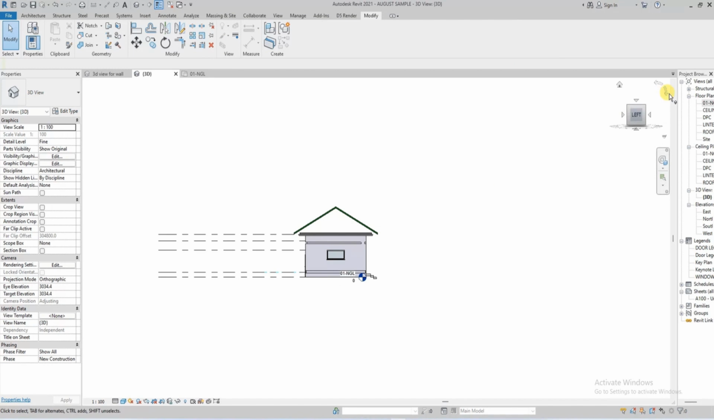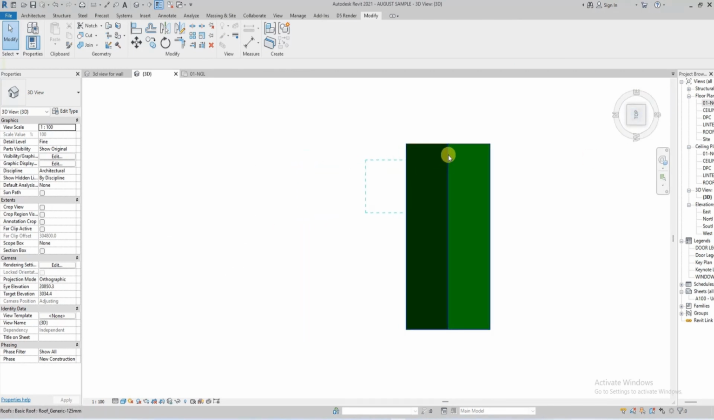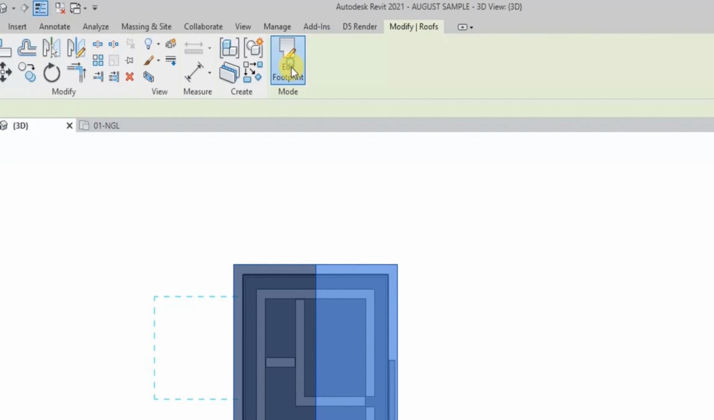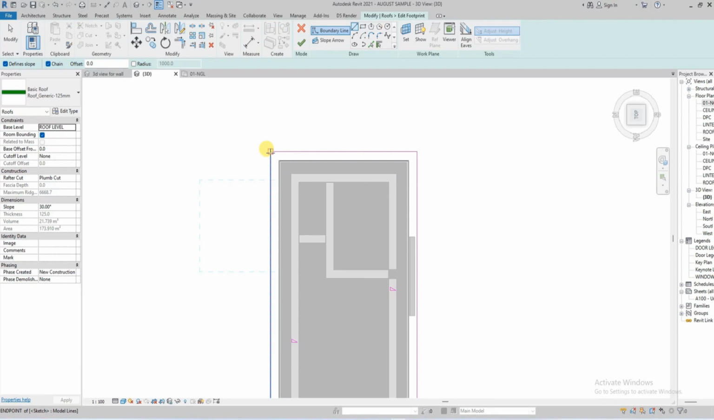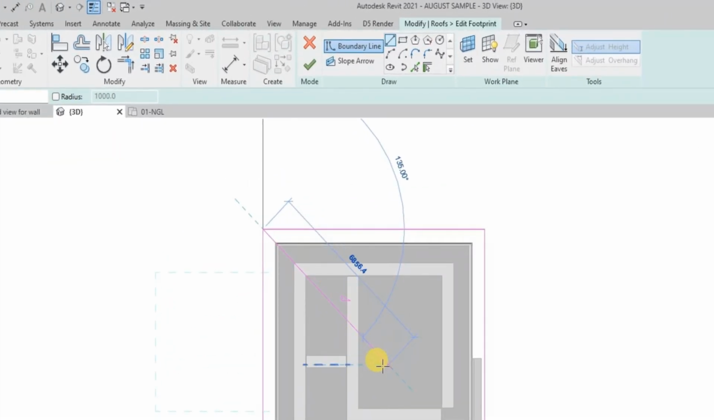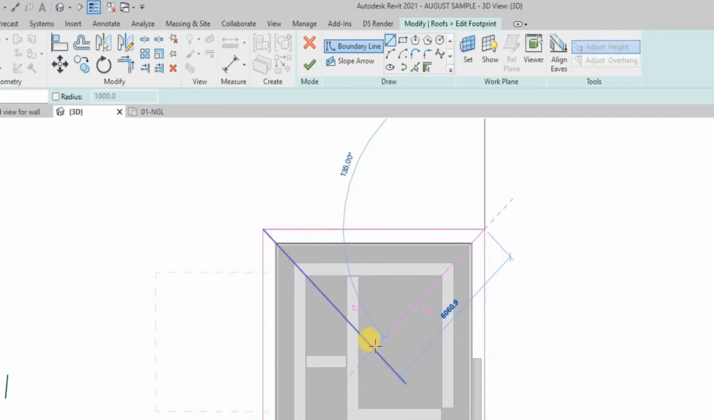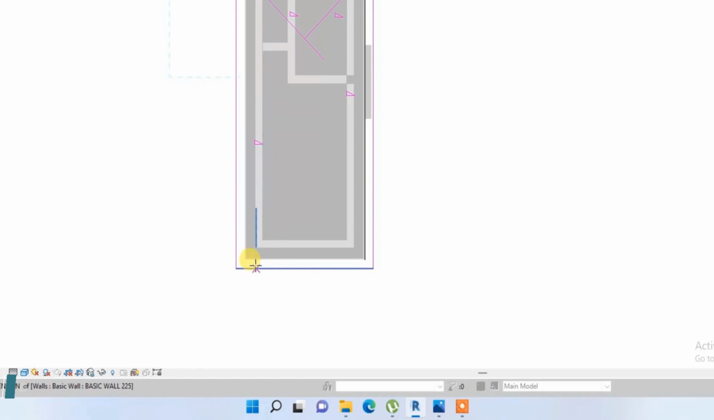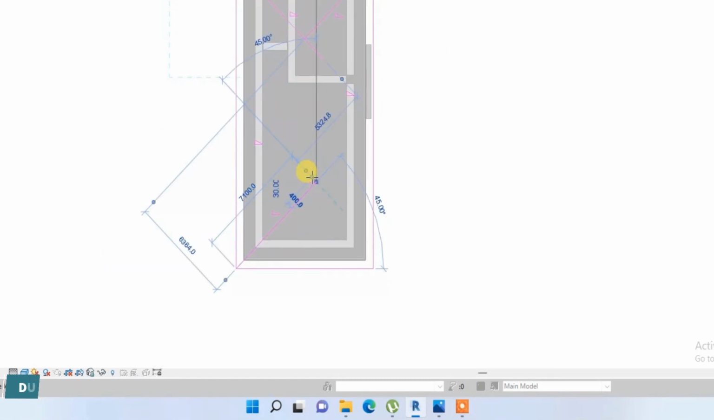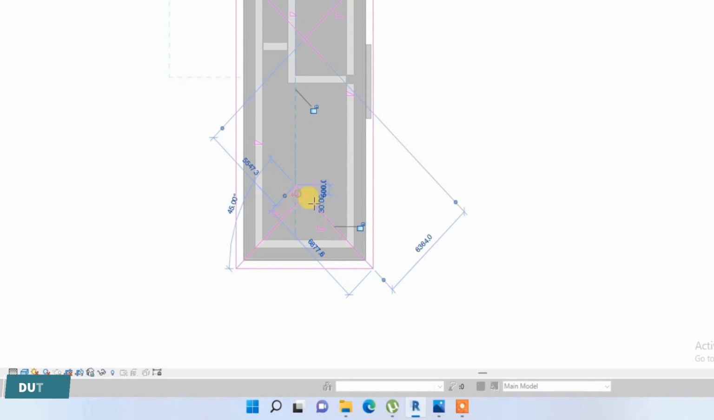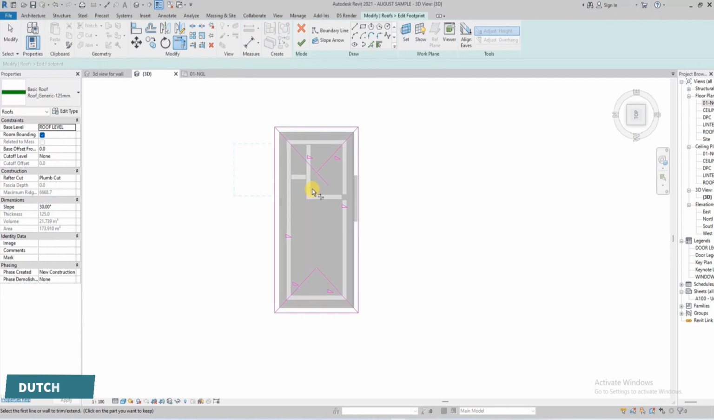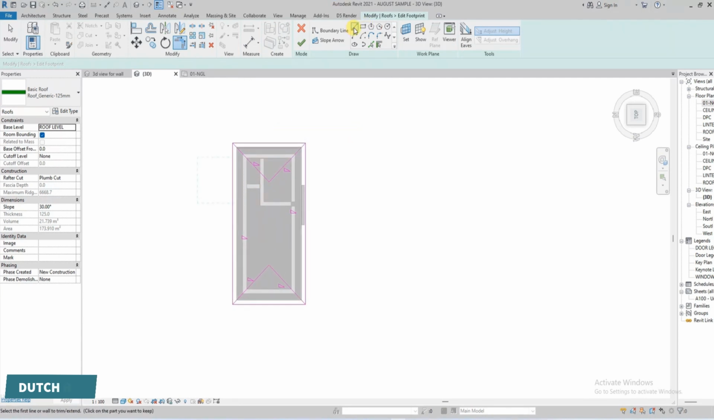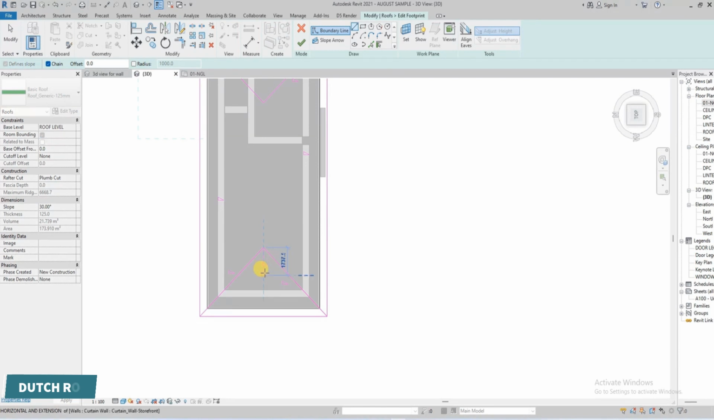That one is where it becomes a little bit tricky. So we're going to click on edit profile. The method I use to do a Dutch roof is this way. I first draw a 45-degree line from the edges of the roof footprint. Draw the 45, 45 again. Once they meet, I just trim them.